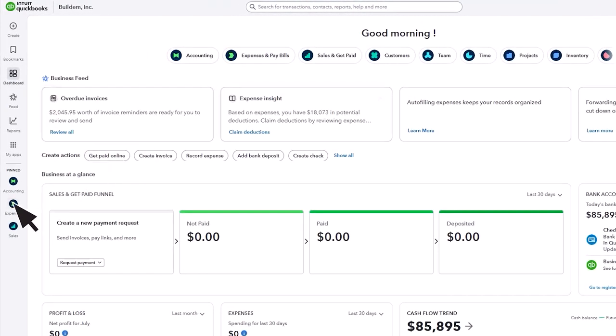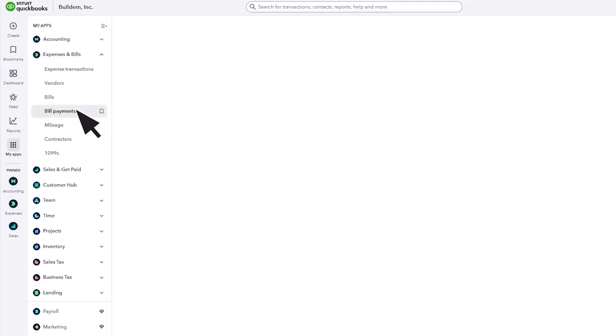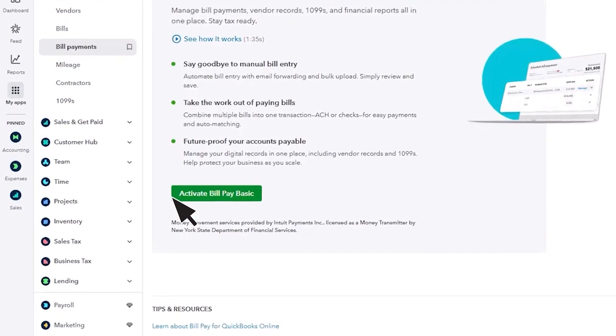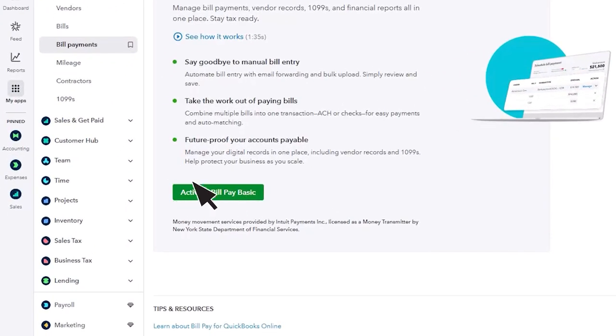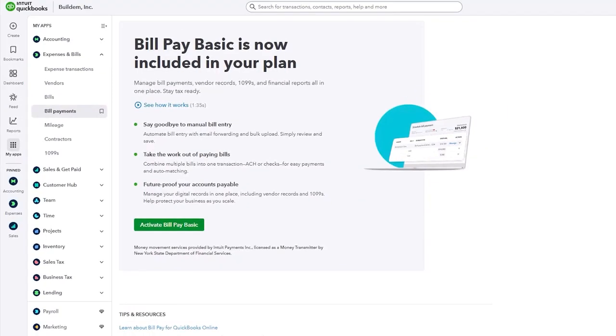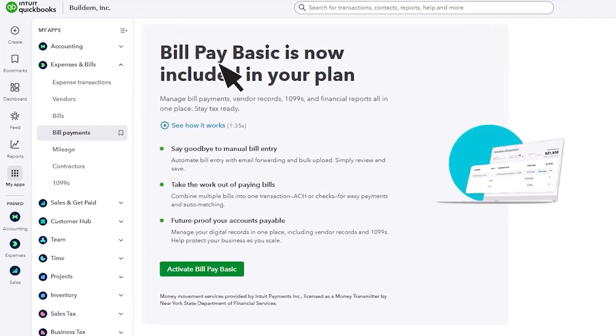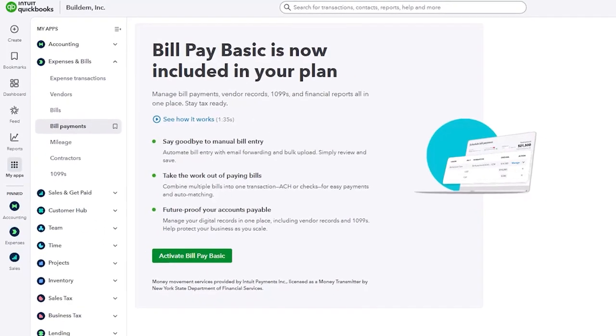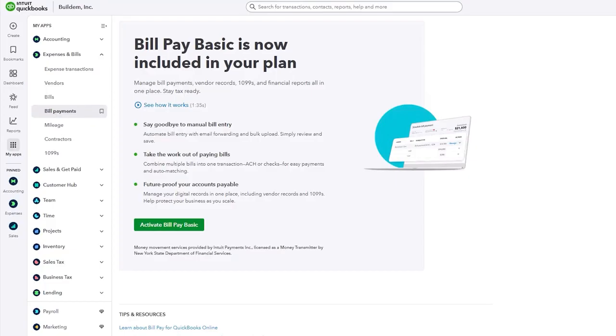Go to Expenses, Bill Payments. Select Activate Bill Pay to get started. Note that your QuickBooks subscription already includes Bill Pay Basic with 5 free ACH transactions, so you may just need to activate it. If you want more info on our other tiers, please visit our website.